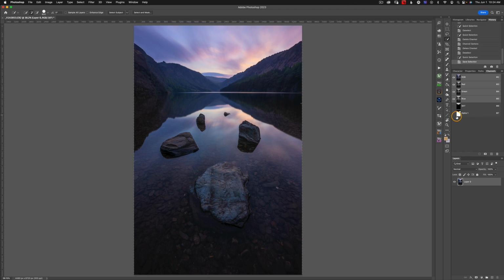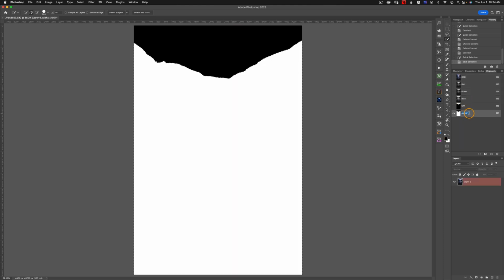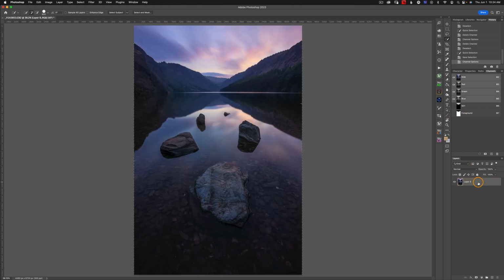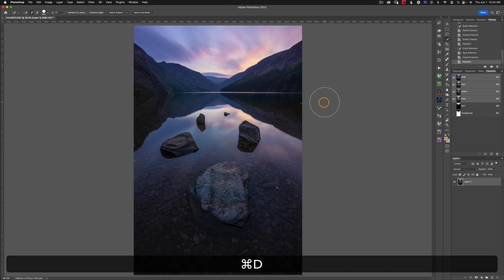And you can see my selection has been saved here in the channels, along with my initial sky layer. So I'm going to change this alpha layer name to foreground. And to get out of this mask view, I'm just going to click on the actual pixel-based layer in the layers tab. And now we have two selections made. Now I'm going to deselect this selection, Command or Control D.